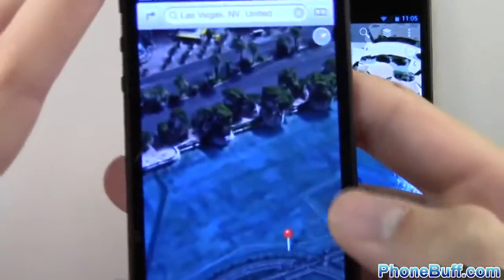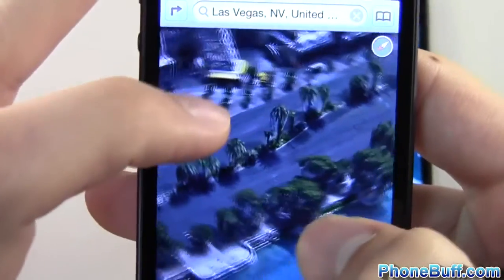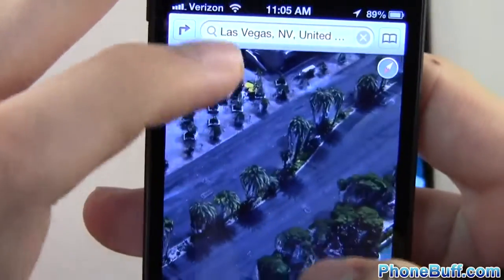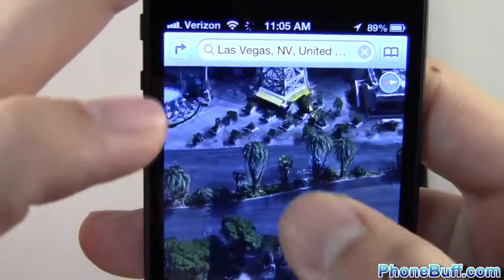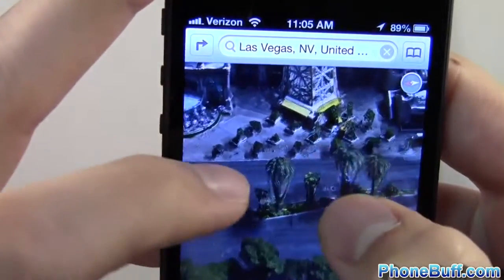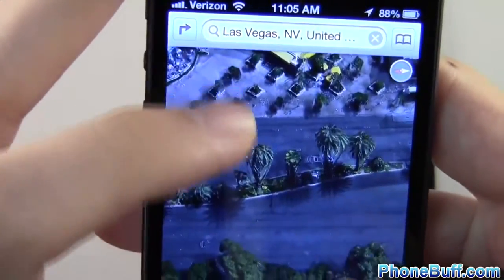All right, so we see the street over here, see the trees again, see how they look. They're almost morphed into one piece instead of showing individual branches there.